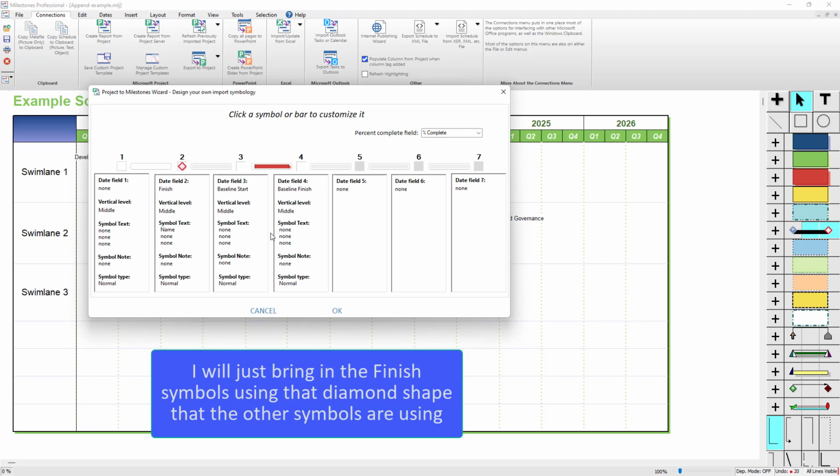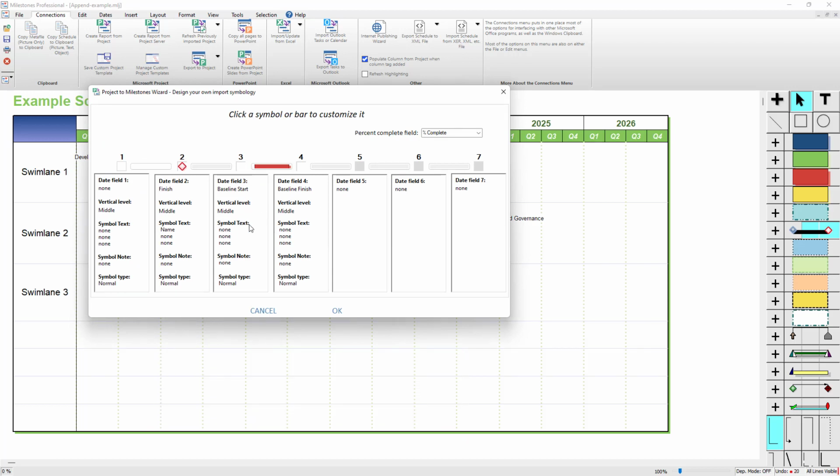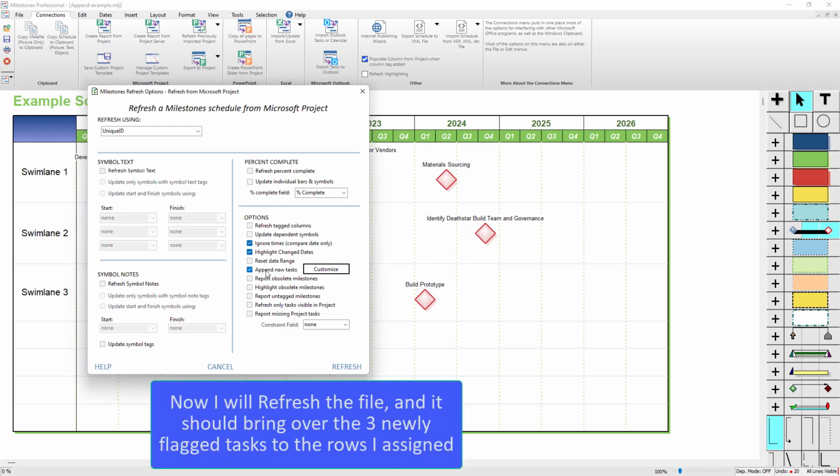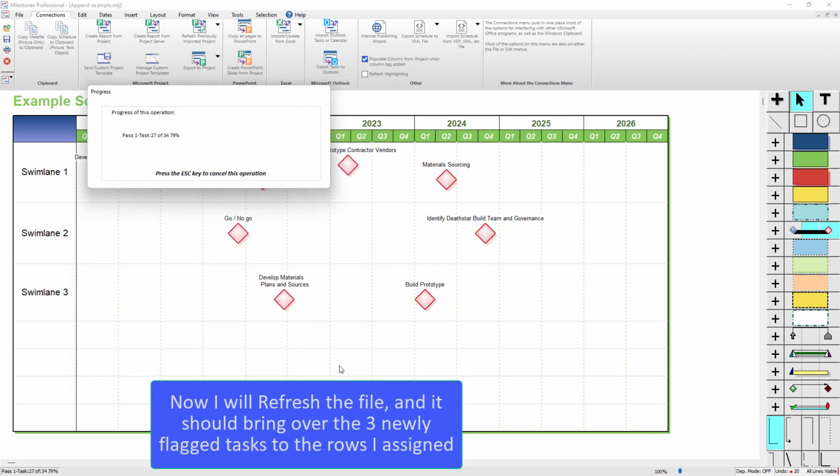And this particular project file does not have baseline information in it, so it's actually just not going to bring over these baseline symbols or bars. So I can just ignore that. And I'll press OK. And everything is set up as I want it, and press OK. And I'll just make sure to append new tasks. I'll have that checked. And I'll go ahead and press refresh.